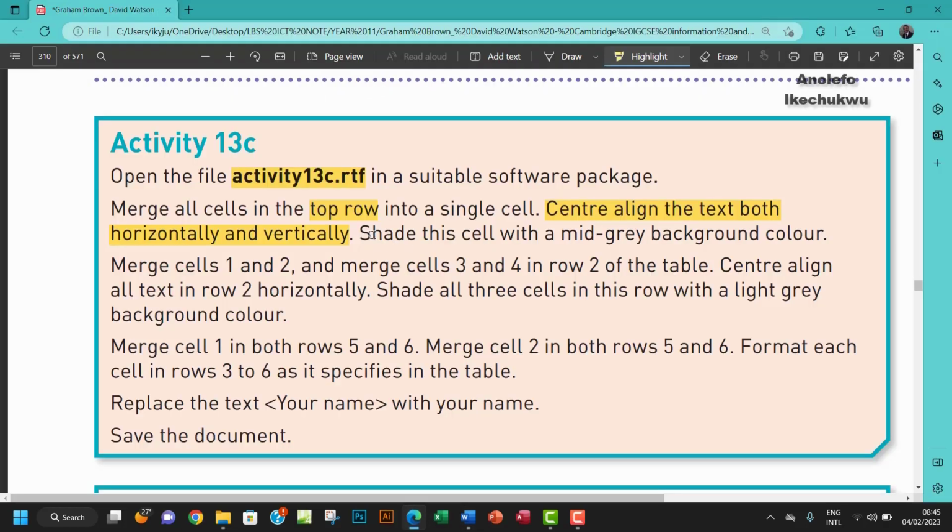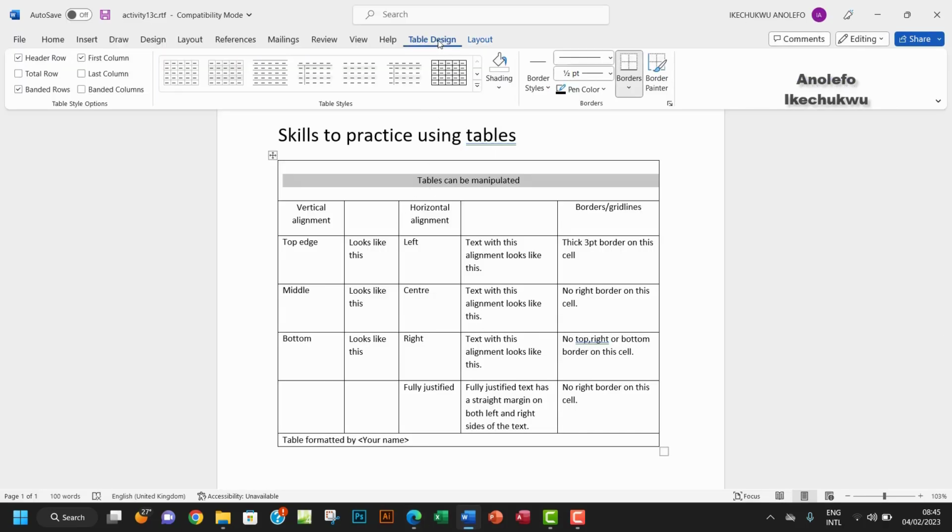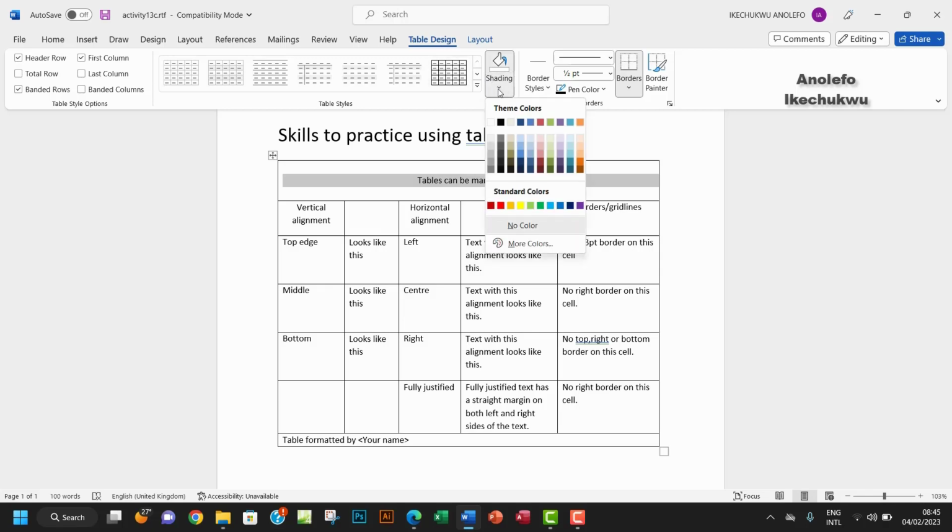Now shade this cell with a mid-gray background color. All right, so let's get this done too. So we want to select like this, and go to Table Design. We want to go to Shading. From Shading, I want to pick somewhere here.